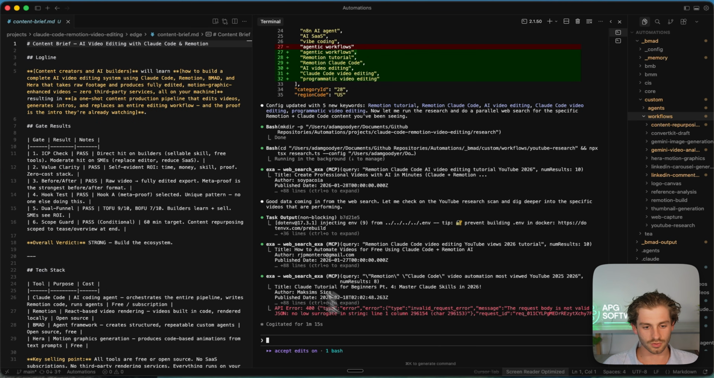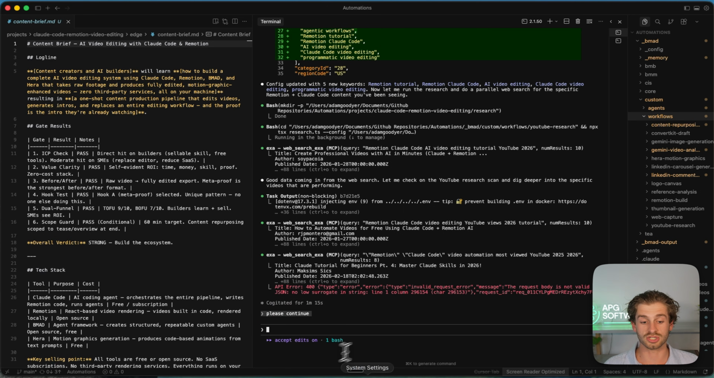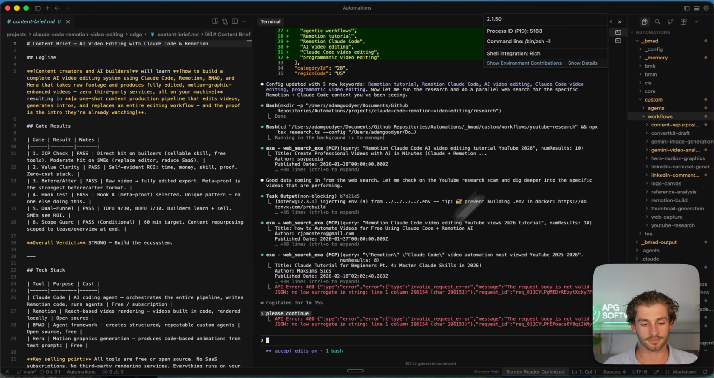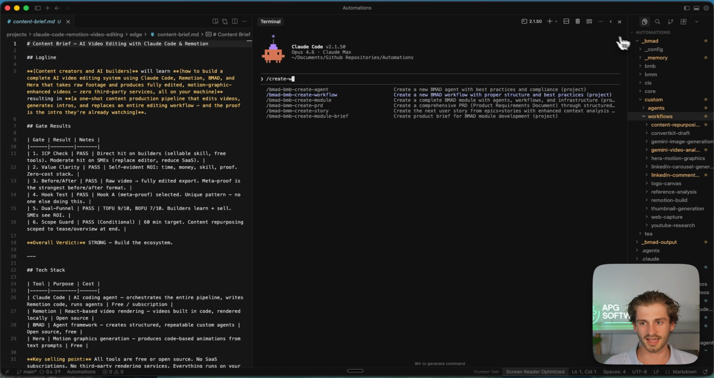We may have to, Exa sometimes does this with the bugs. So we might have to continue this chat, and I'll show you how to do that in a moment. Cool. Okay, so the API is failing there. So what we have to do now, occasionally happens with Exa.